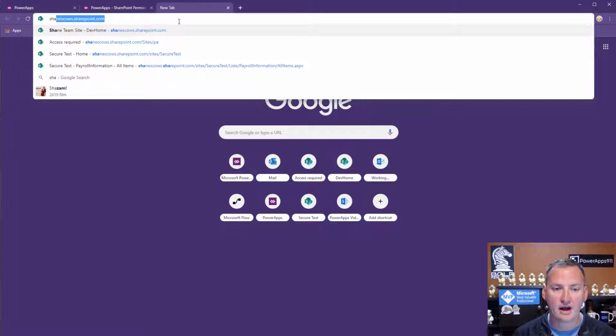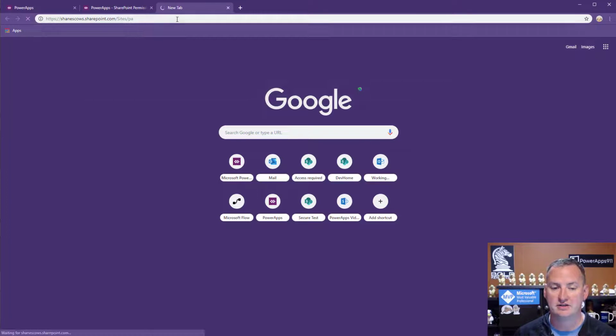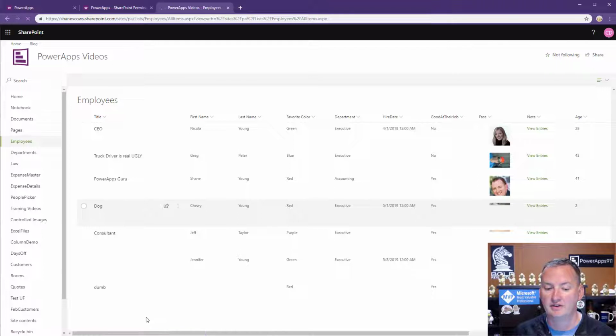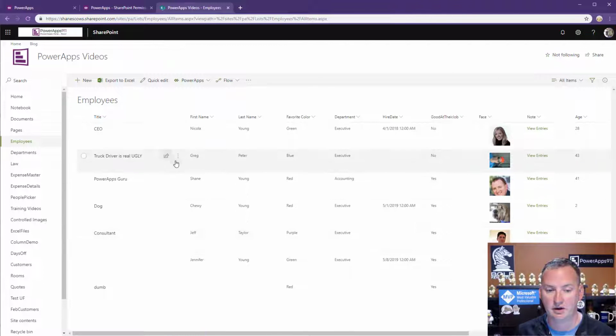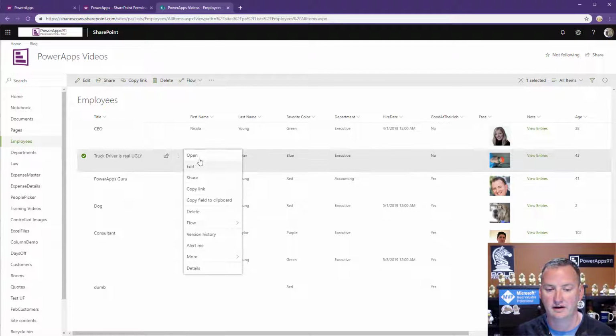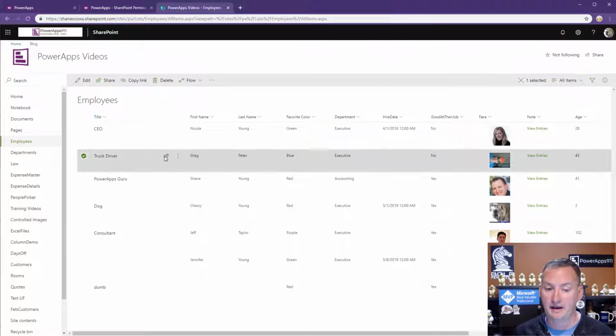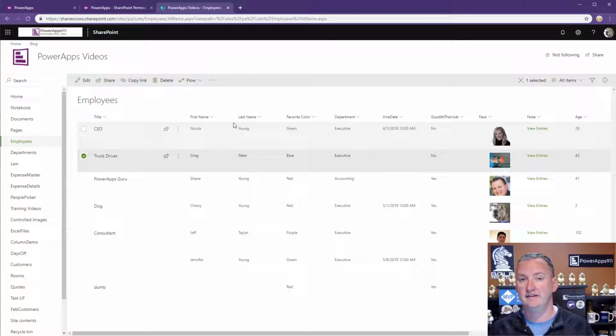So what is stopping Chewy from going to site/PA, going to the employees list, and deleting data directly from here? He can go in and say, all right, you know what? Greg actually scratched me behind the ears last time he was here, so Greg's title can be truck driver, just plain truck driver. Be real nice to Greg. We'll say save, and boom, just like that, it has updated. So this is the first lesson in the security: don't let your users go around it.